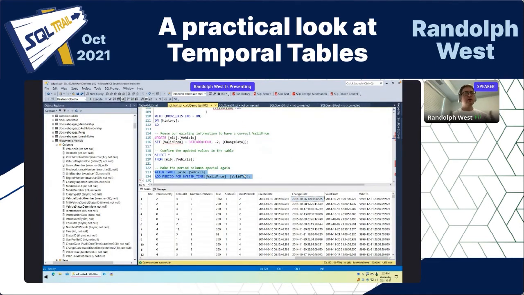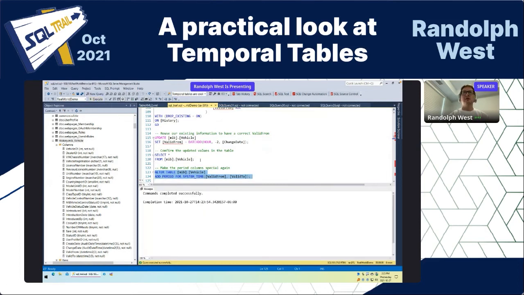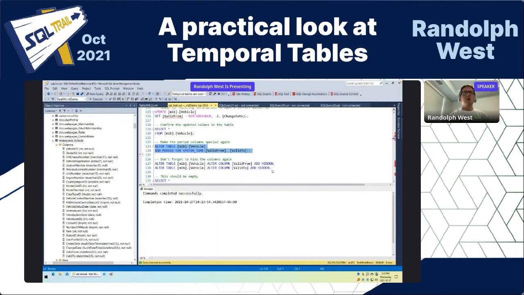Now what we're going to do is re-anoint the vehicle table as a temporal table. We're going to reconstitute the system time period because we've now set the valid from and the valid to. Makes sense. So let's do that. And now we re-hide those 2 columns.